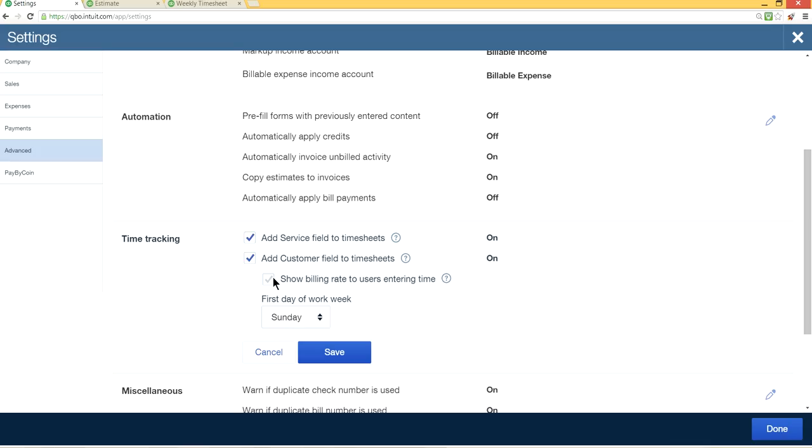And billing rate, if you want to show a billing rate, use this entering time. So if you want to show billing rate to whoever fills out the timesheet, your contractor or your employee, this is where you come in and select it. But if you don't want to show billing rate to your contractors or employees, just uncheck this button, just like the way I have in here.